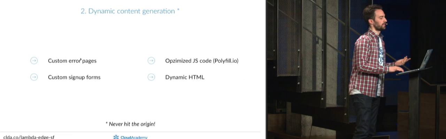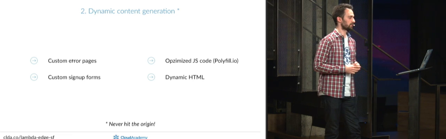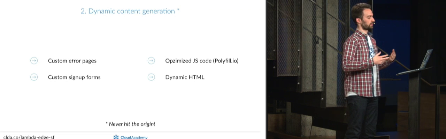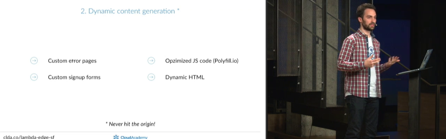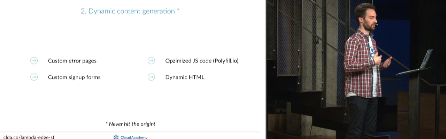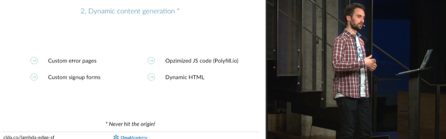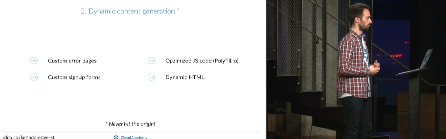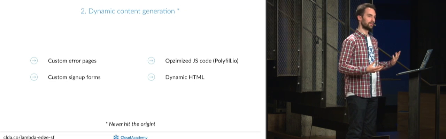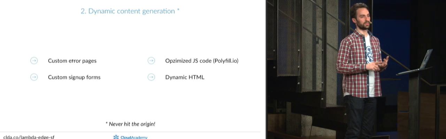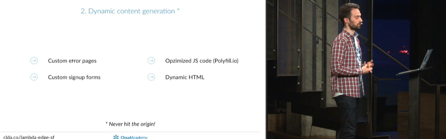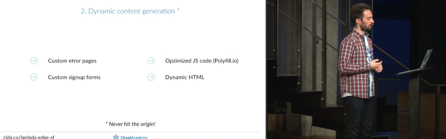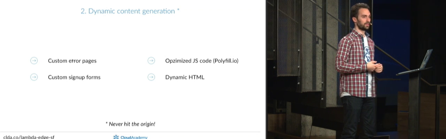Other cases, well, imagine you want to build custom error pages or sign up forms that eventually require dynamic data that you have at the origin, at the edge, or that the user is giving to you with headers or cookies or whatsoever. You can build this kind of dynamic content that could be HTML, could be JSON, could be any kind of resource.